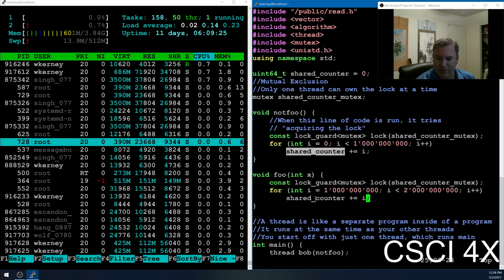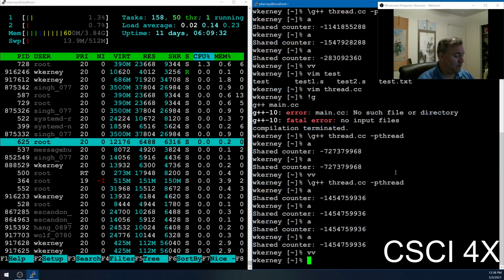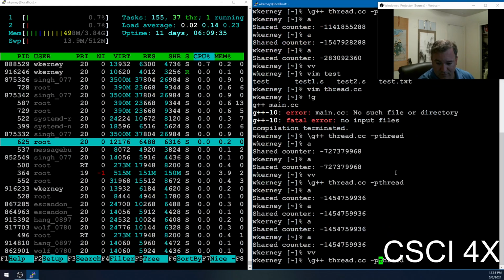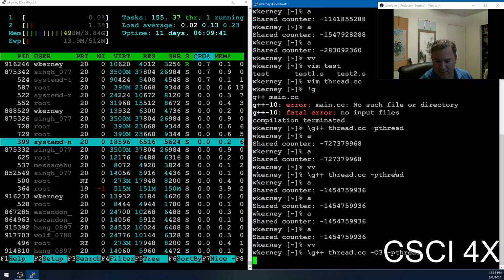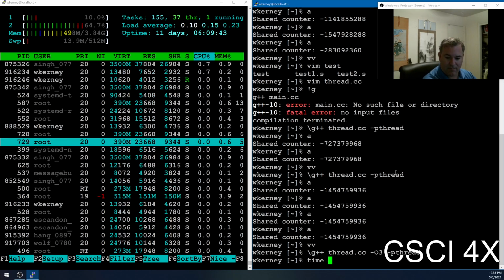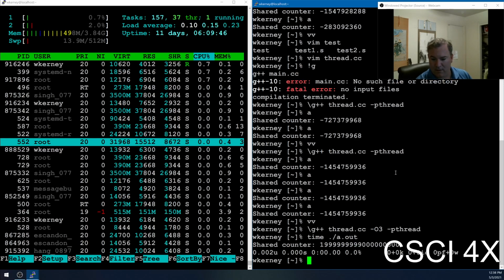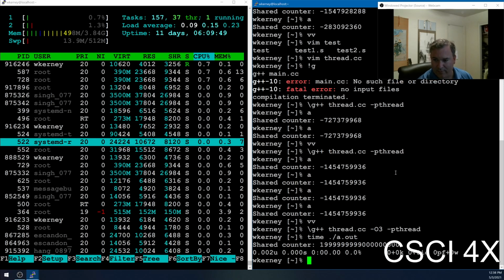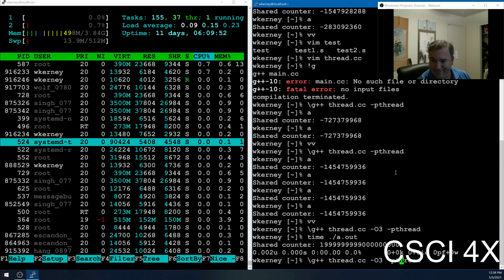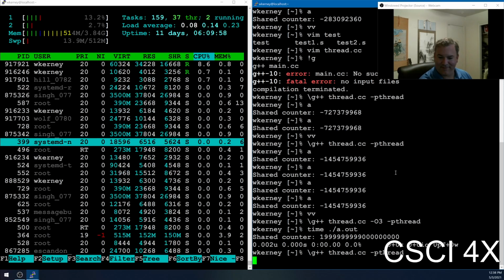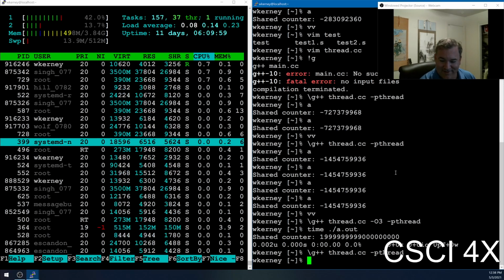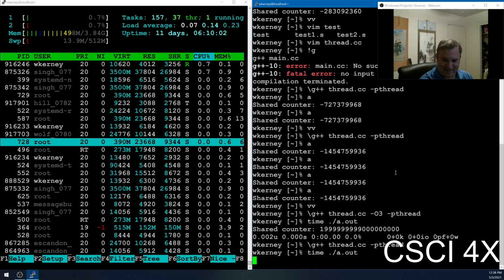And because they're both writing into the shared counter, I've got a mutex here. The mutex is preventing them from stepping on each other's toes. Okay. So if we go ahead and compile this, let's turn on -O3 to optimize it. Okay. And then we'll say time a.out. Well, that was fast. Oh, the optimizer, damn it. Optimizer's too smart. It just pre-computed the answer.